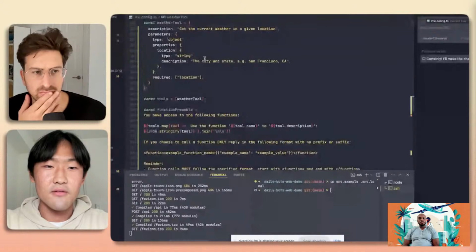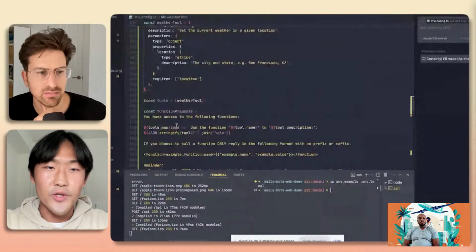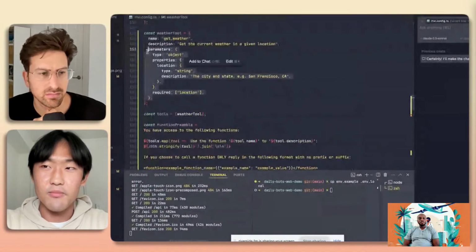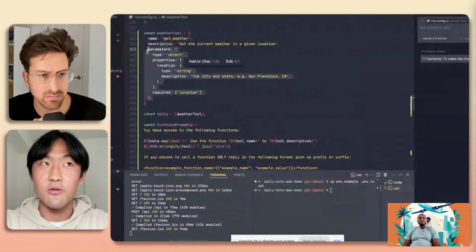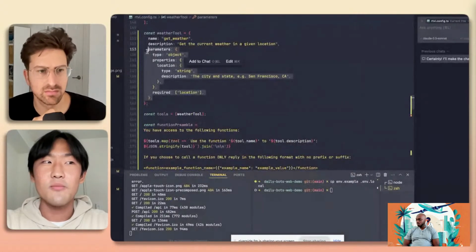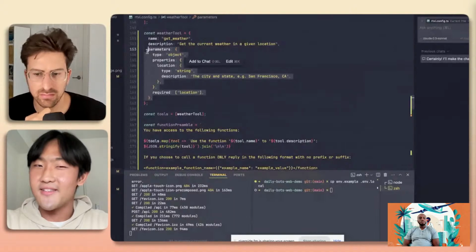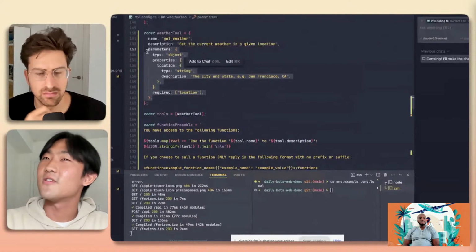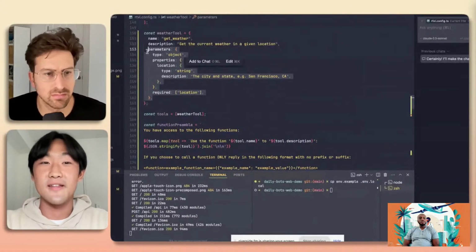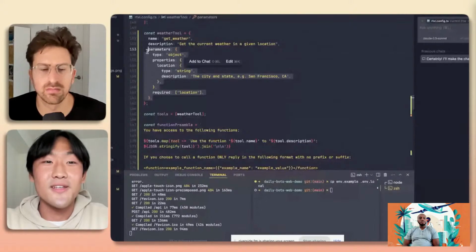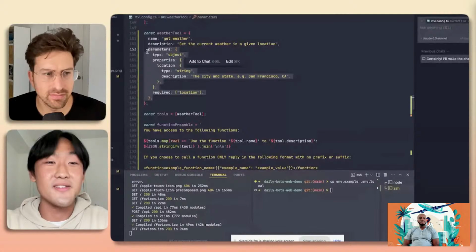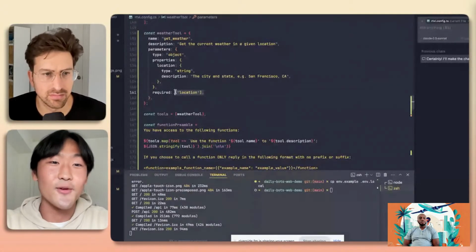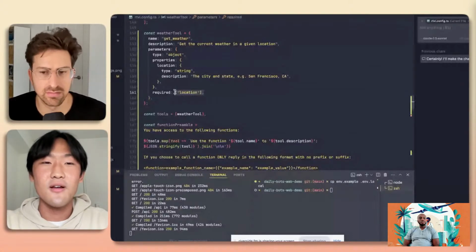And then, let's see, we want to obviously describe what kind of parameters we give to the tool. Parameters aren't something that is necessary, but probably you want them, because if you want to get the weather, you want to get the weather for a given location, right? And so specifying to the AI that you can pass in a location is pretty important.